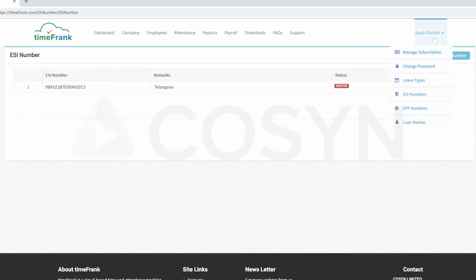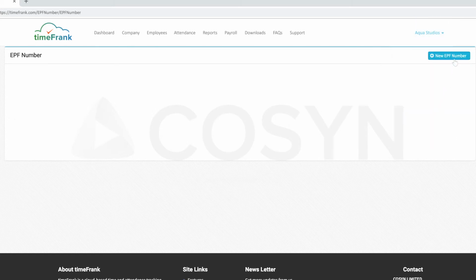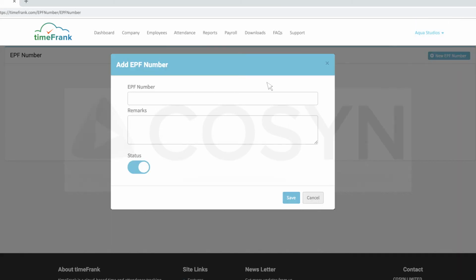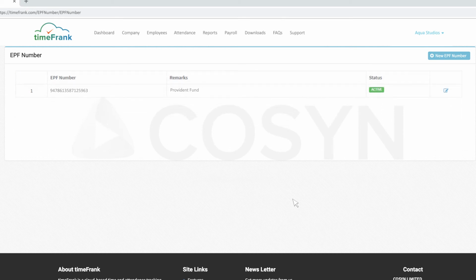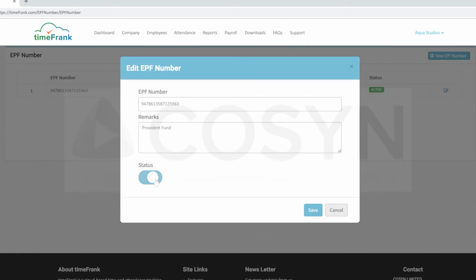Similarly, we see how to add EPF numbers. To add, go to New EPF number on the top right corner. Enter the EPF number here, add a remark and save it. You can view the new addition here. If you want to edit the number later, you can simply edit it here and also turn off the status of any old or inactive numbers here.